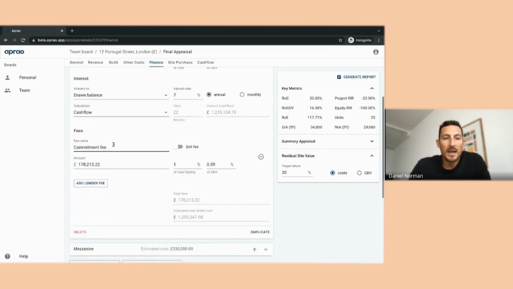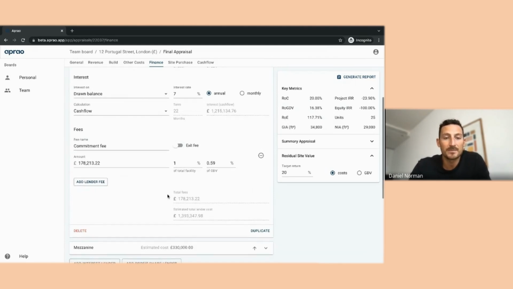We've then got the finance fees, where we can have commitment fees, exit fees, any other fees. By default, they are considered paid as equity. And then if it is an exit fee, that's not paid by equity. It's not paid by the loan. It's actually paid from the sales proceeds. So we can use this toggle, and that's going to have an impact on the financing requirements for the project.